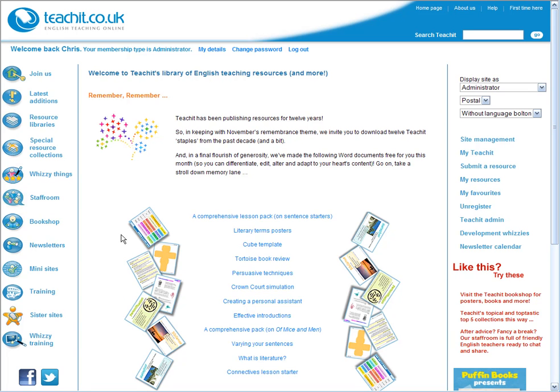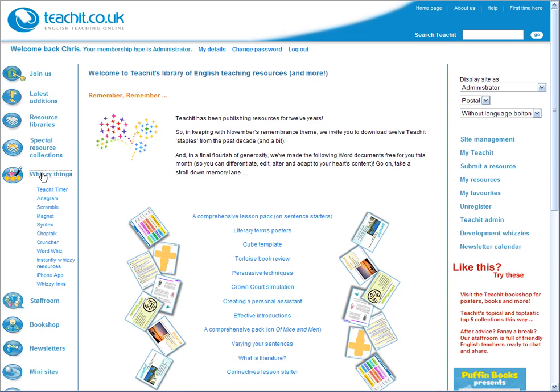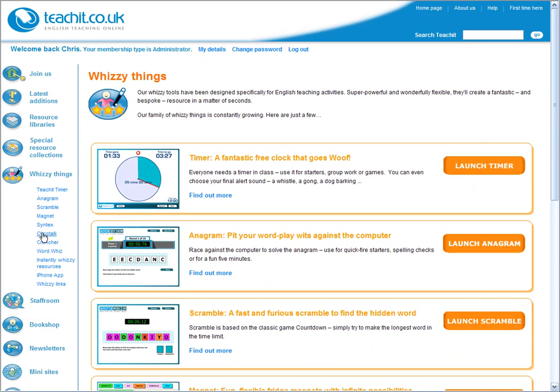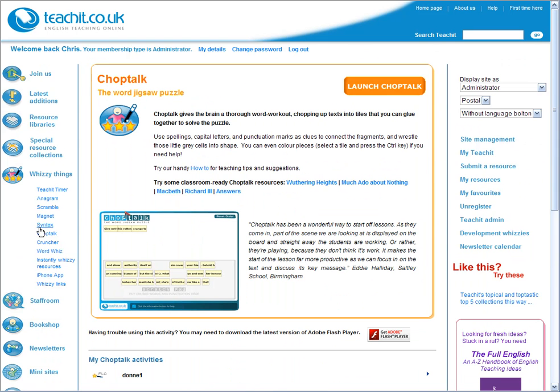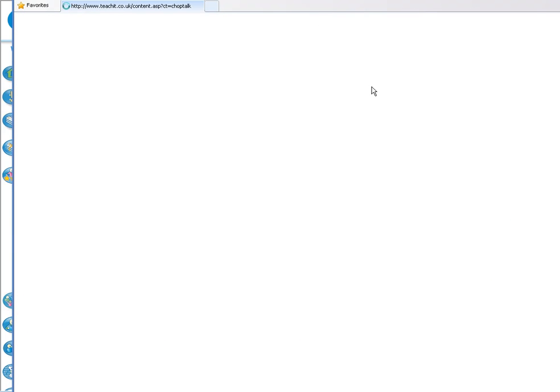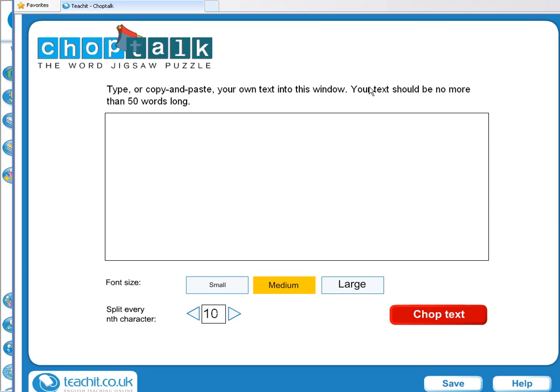I'm going to look at Choptalk, one of our Wizzy things. You can find it under the Wizzy things menu, which is on the left hand side of the screen. Just run your pointer down until you reach Choptalk. And here we are, launch Choptalk. Choptalk is one of our DIY applications, which means you can put your own text into it.